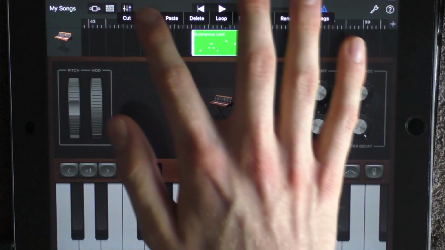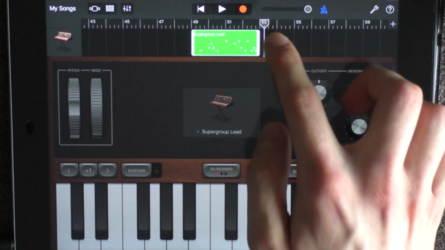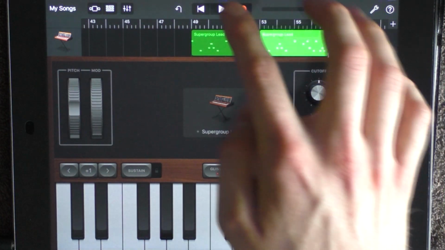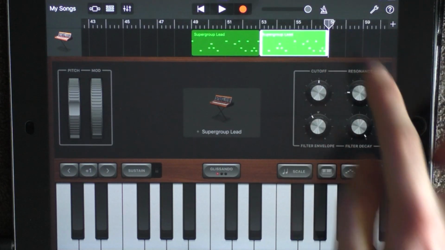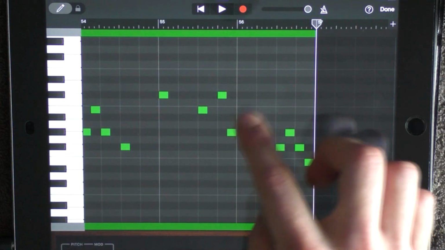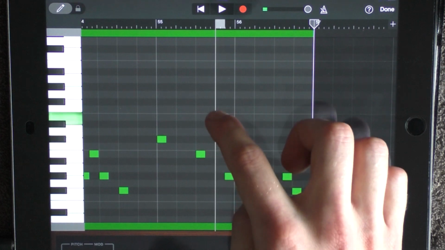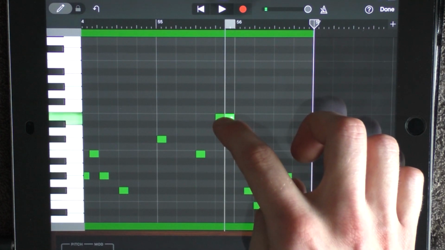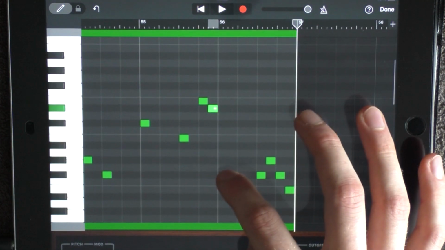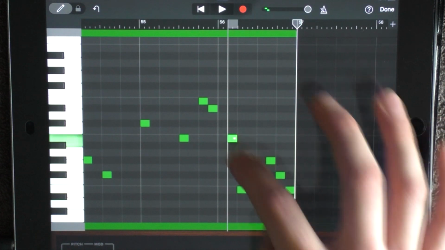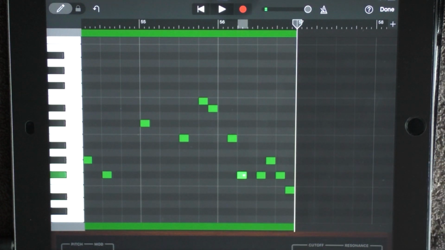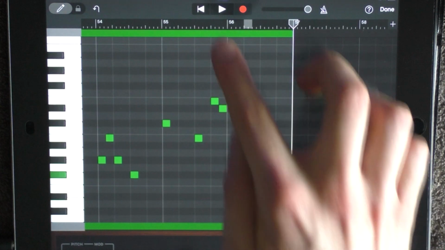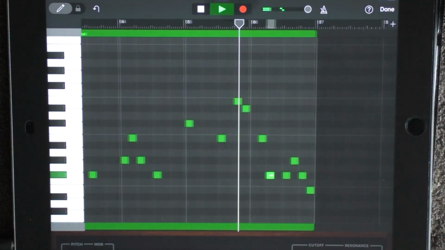And now copy this one. Just put it after. But go into the last one and change some of the notes. Like this.